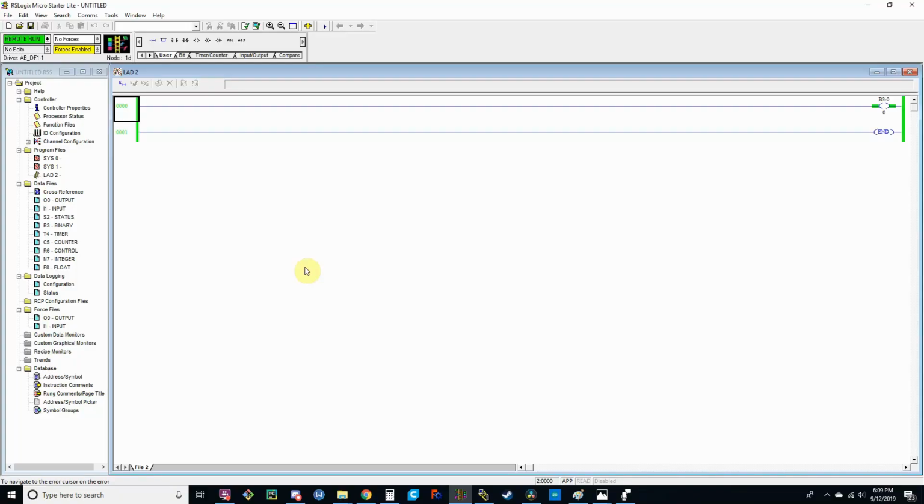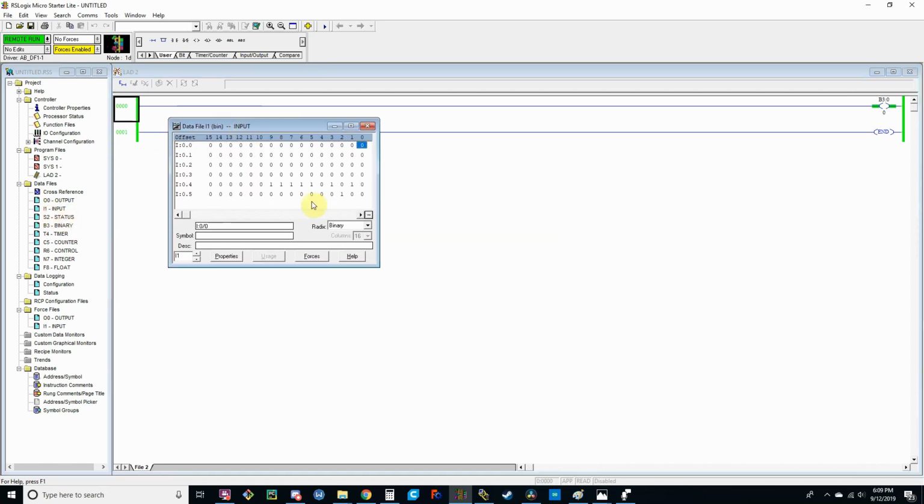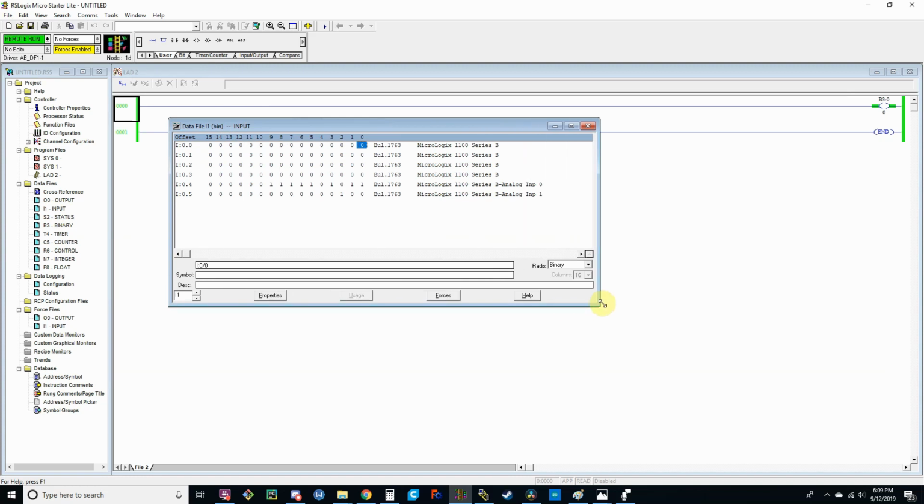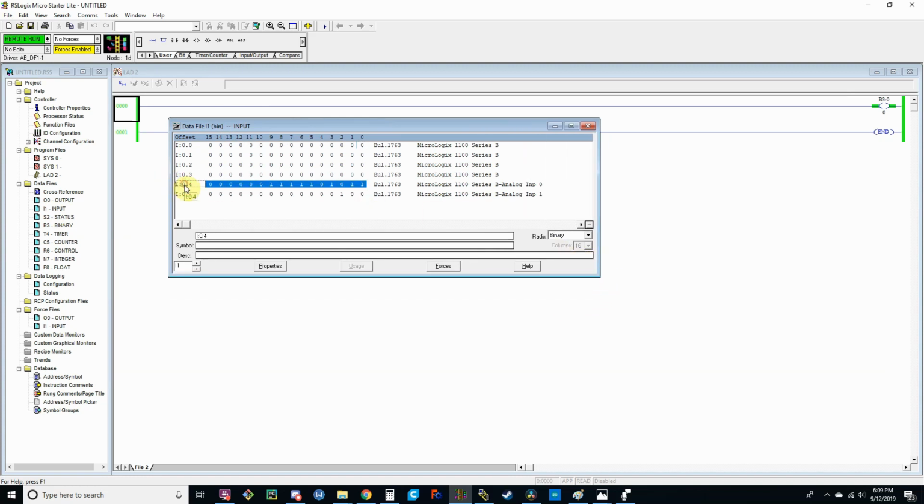Okay, so here we are in Micrologix, and go ahead and disregard this coil that I have here. I guess I just used it as a placeholder. But after we have wired up our sensor to our PLC, what we can do is come over here to our input file. And you can see here, if you expand this a little bit more, you've got I0.4, which is our input 0 of our analog input 0.